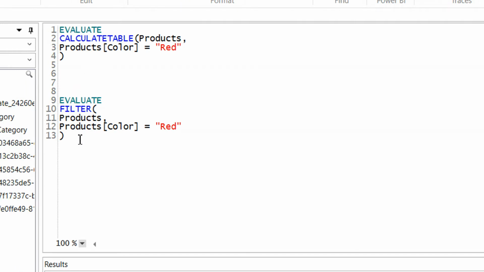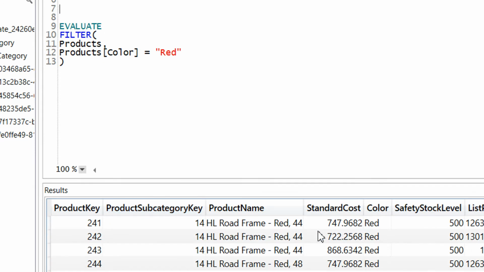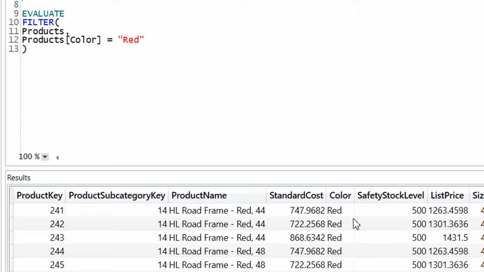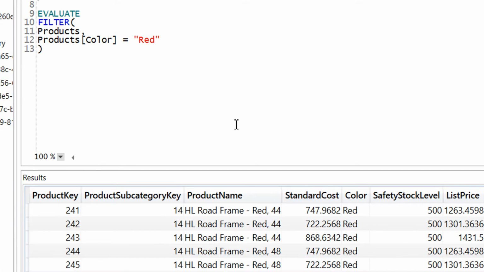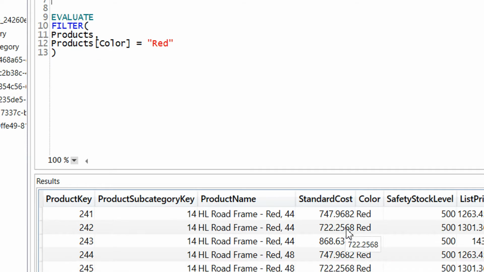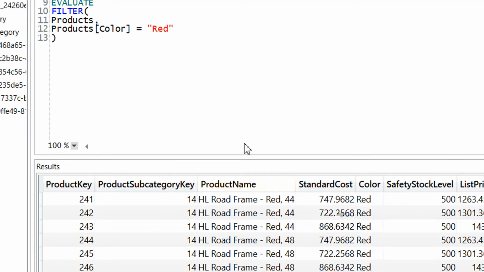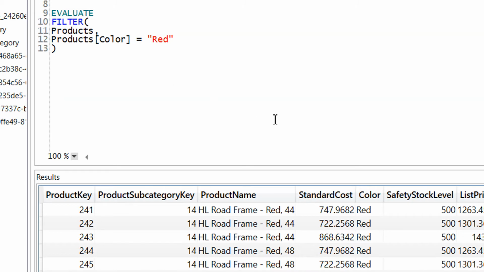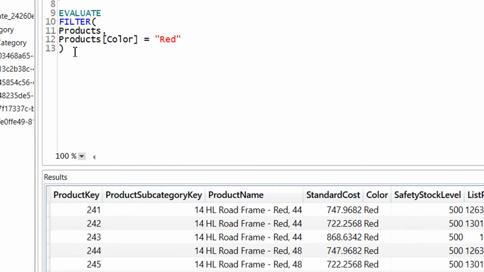When we use FILTER, product color is equal to red. The condition in the FILTER function checks each and every row, whether it is red or not. So if we have like 10,000 rows, then the FILTER function goes, because FILTER is an iterator, row by row and checks this condition. So if we have like 1,000,000 rows, then we will get some performance issue.